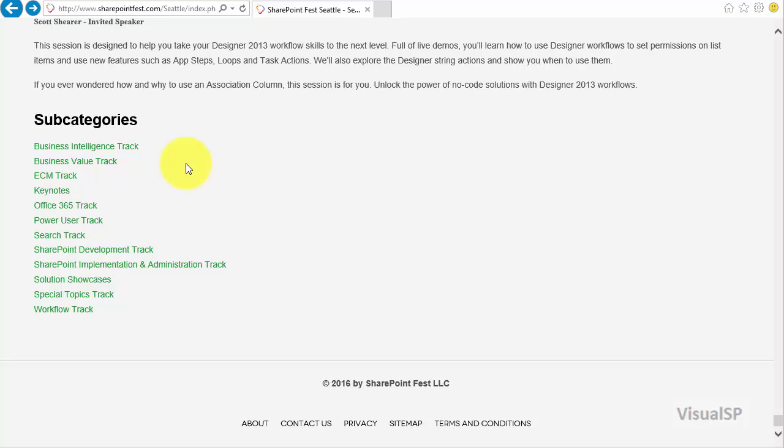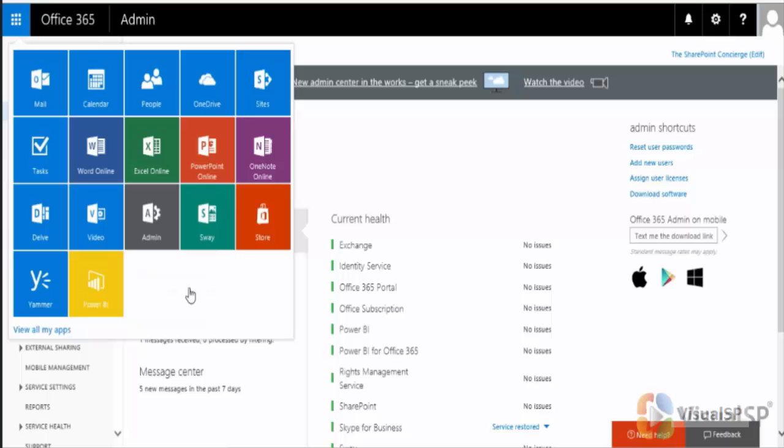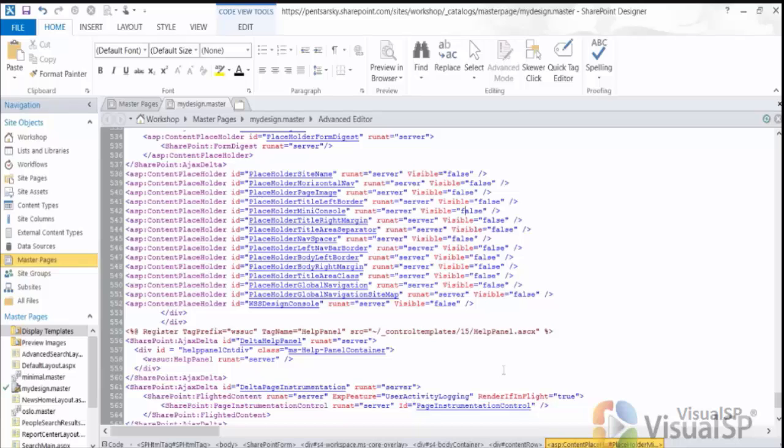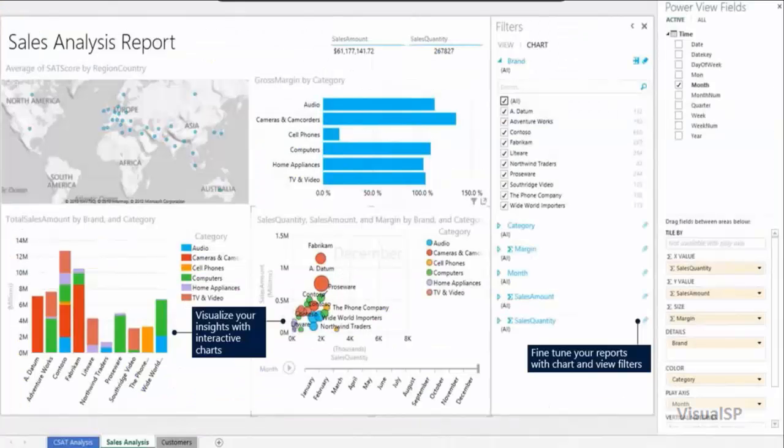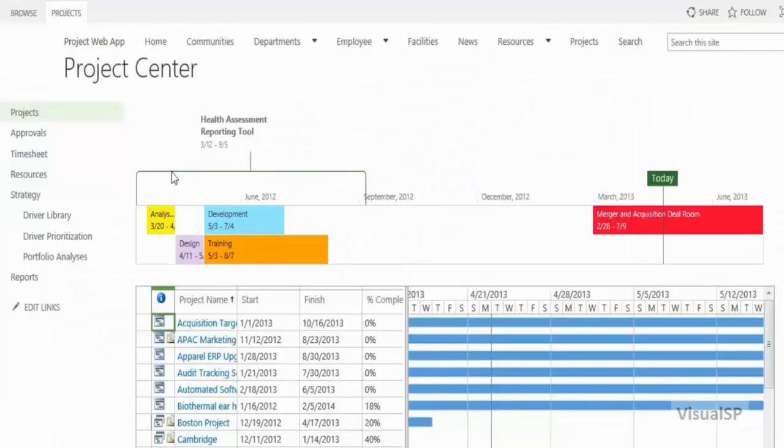Let me show you some of the visuals of what you should expect to see at this conference. Administering Office 365 successfully with services such as Power BI, Yammer, Sway, Delve, and of course SharePoint Online. Modifying master pages, but doing them carefully so they accomplish your goal but don't mess up anything. Creating beautiful looking and very informative dashboards with just Excel Power View and Excel Services. Managing your projects directly on Project Server, which resides on the interface of SharePoint.